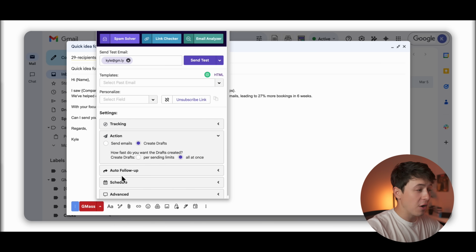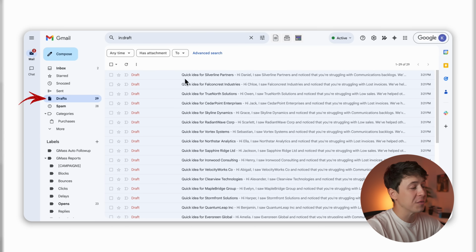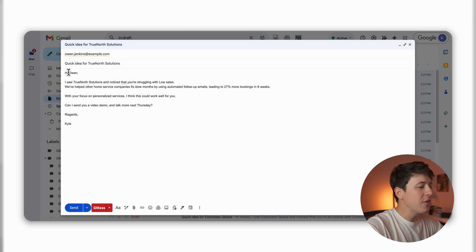When you choose create drafts and click the red GMass button, GMass will build all of the emails in your campaign and of course put them in the right Gmail drafts folder. You can then spot check them to make sure that everything looks right. If it is, click the link to send out the campaign or click a different link to delete all of those drafts and fix the problem.